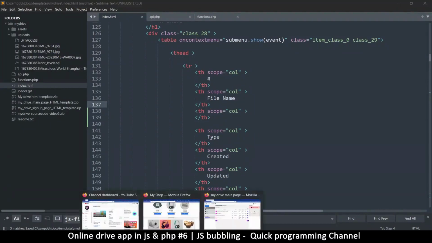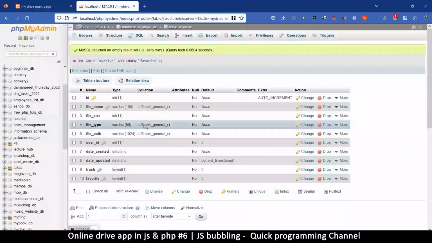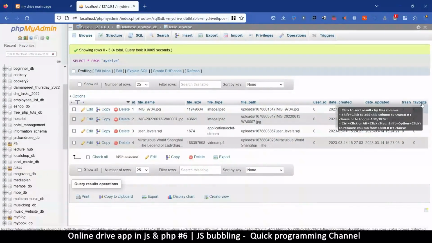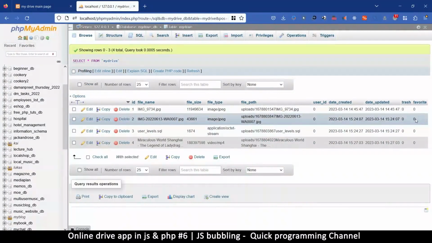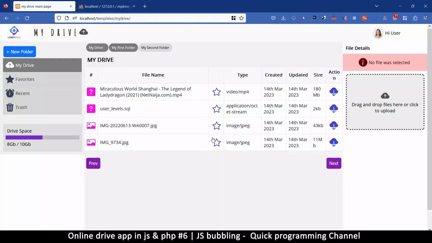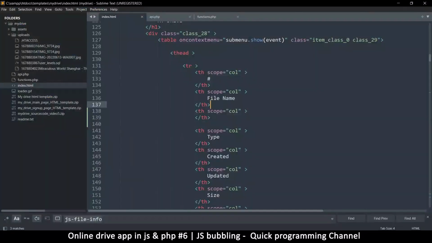So what I want to do is go to the table, go to browse, and intentionally make one of these a favorite. So there's favorite here. Let me make this one, this image here, I'll change that to a 1. So at least there's one favorited item here. If I refresh, it doesn't show yet, but let's see how we can make it show.